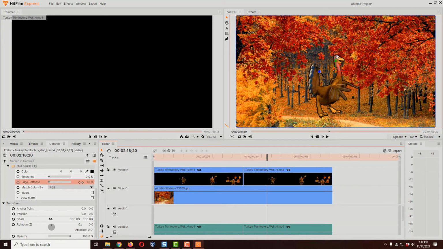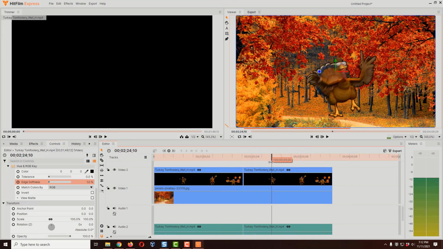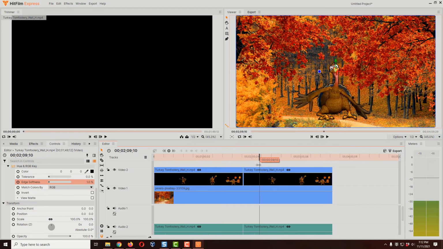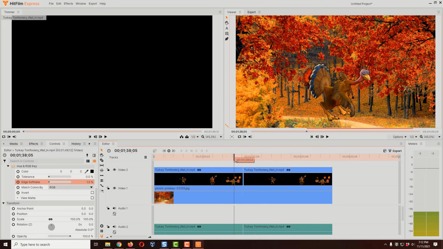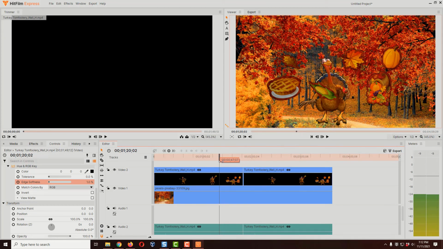0 on this guy on tolerance, 1 or 2 on edge softness. Color match by RGB I find is a little bit better than the other option, which is Hue. And so that's pretty good there. And again, most people are never going to notice those little transparent areas, especially if the background you're using is fairly dark anyway. We've got a little bit of a problem there when Tom squats down and his shadow underneath him is just not quite right. But we kind of have similar problems over here, just in different places basically.